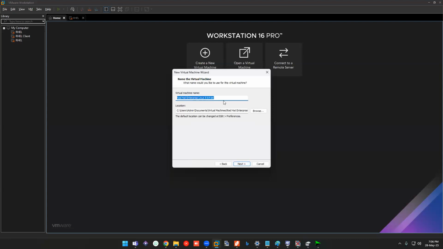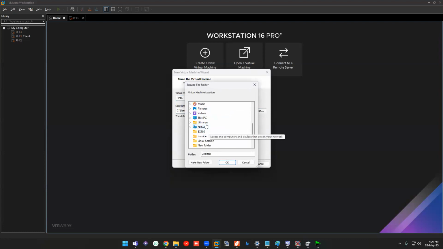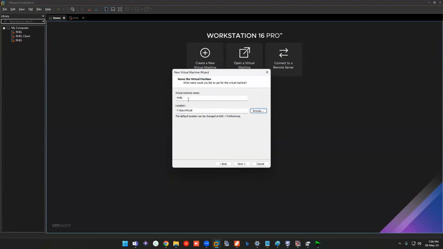Just click on next, and you need to type a virtual machine name. I'll just give rel. If you have another partition other than C, please install in that. I do have multiple partitions, so I'll be installing in this F, and I'll make a new folder, VM lab, let's say. The virtual machine name is rel. Next, and it will create a file called .vmx. We'll go to that path and see that.